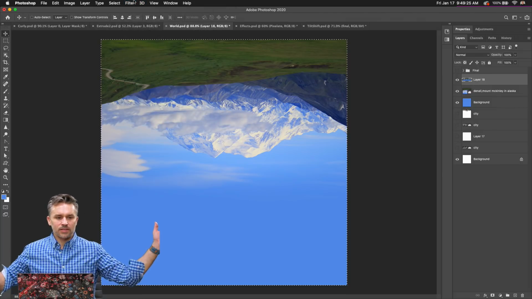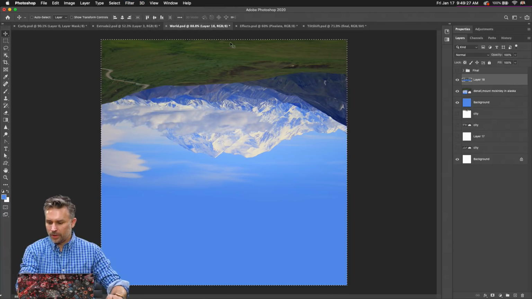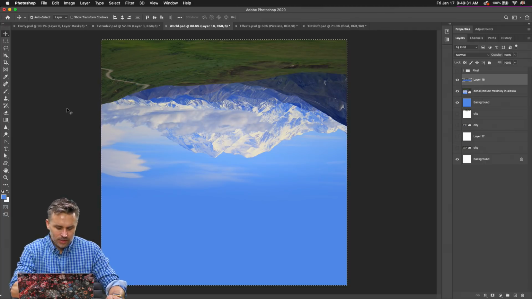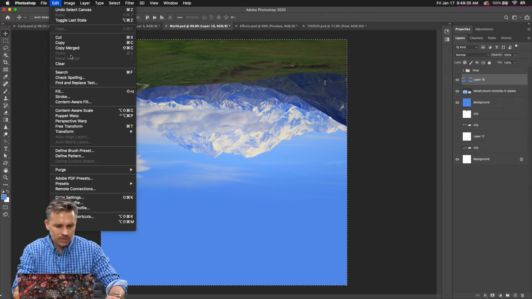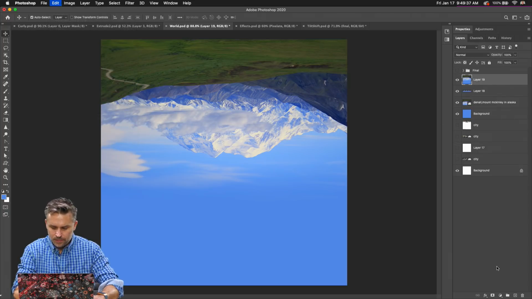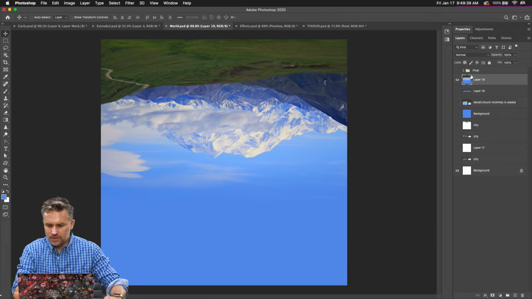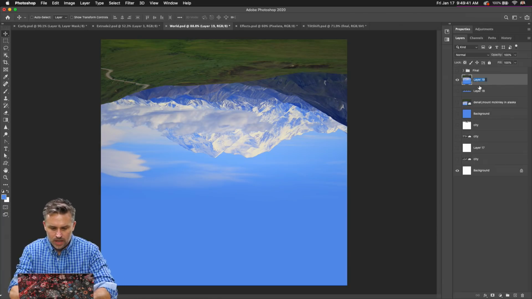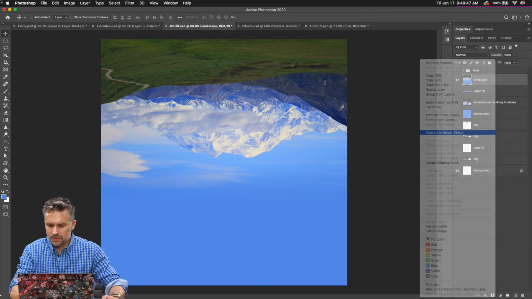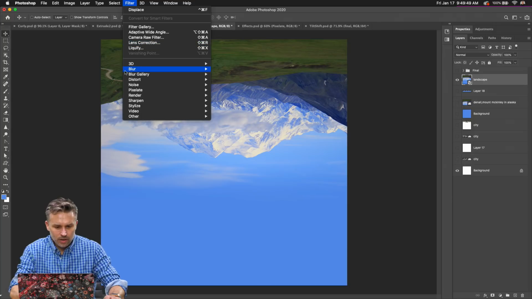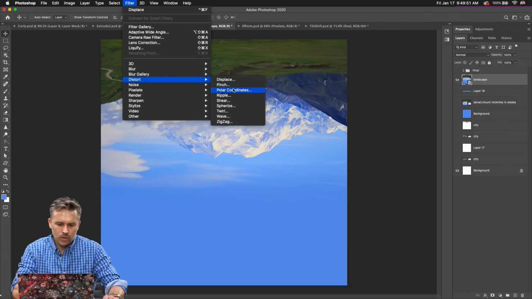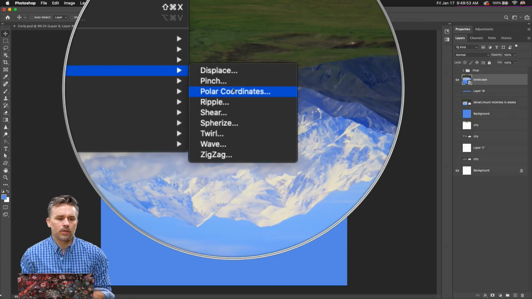Okay, so this is our main starting point. I don't know if this needs to be merged or not, but I typically do. Copy merged, paste. So here's my layer. This is my landscape. Let's convert it to a smart object. It's our get out of jail free card, just in case we screw it up. We'll go into Distort, and we'll go to polar coordinates, right?